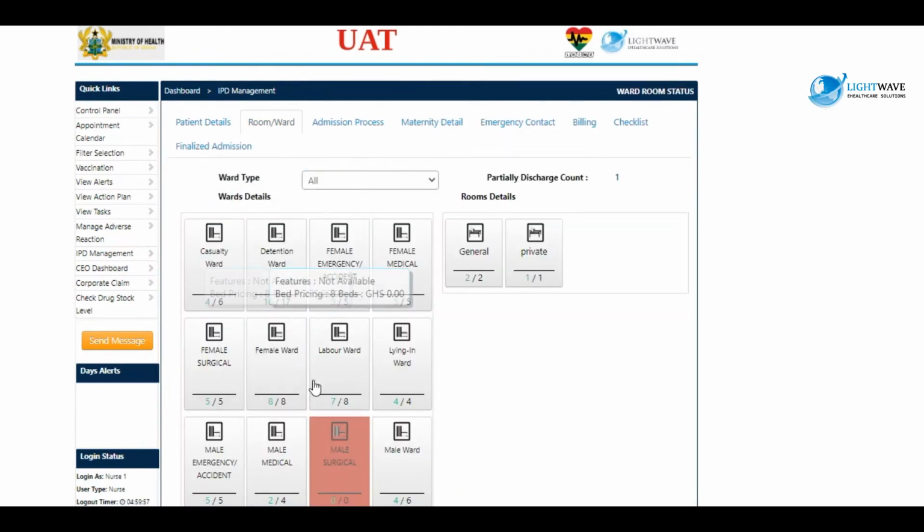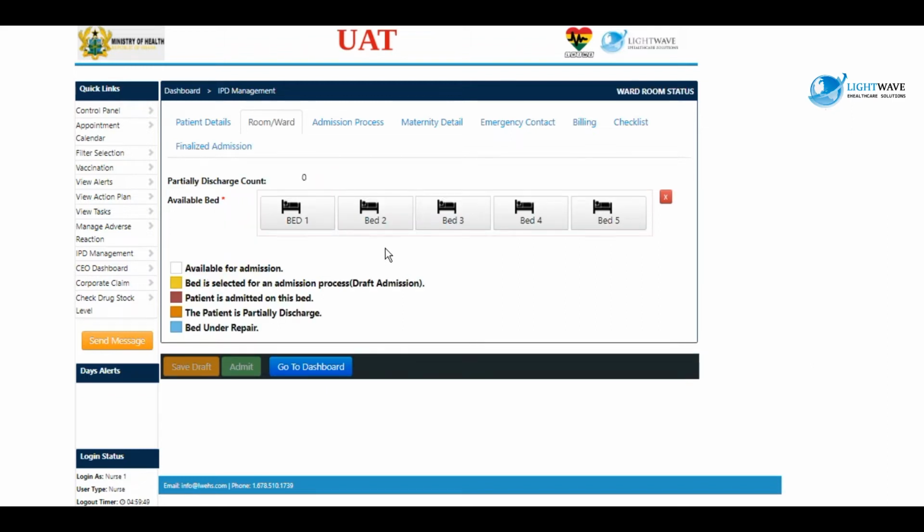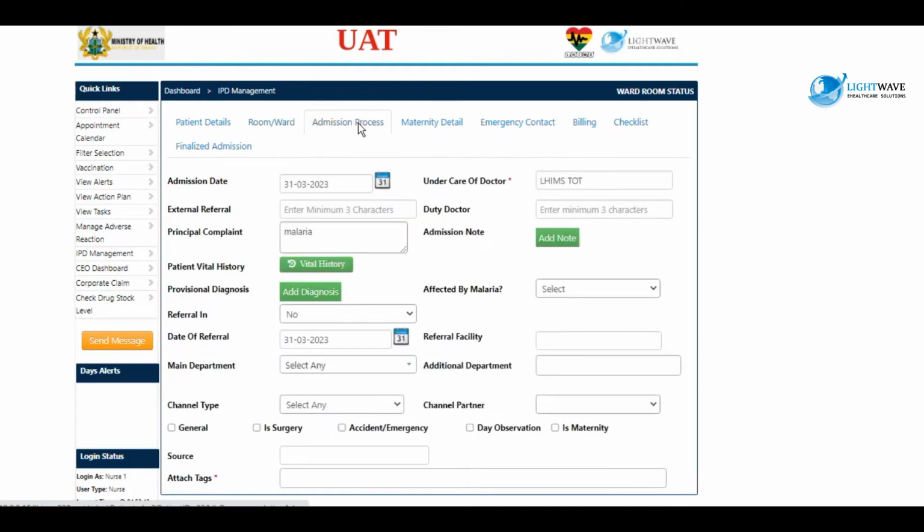Here we choose the ward in which we want to put our patient. So we choose the female medical ward and then we proceed to choose a bed. All beds here are available, so we proceed to choose bed 2 and then we move to admission process.